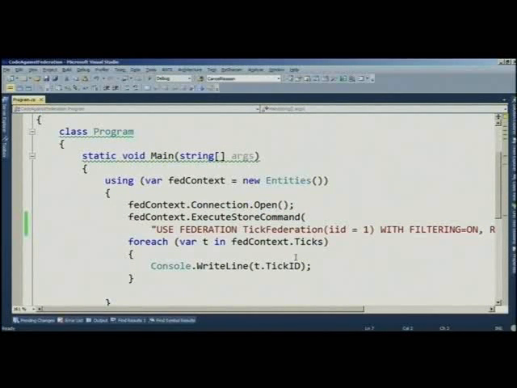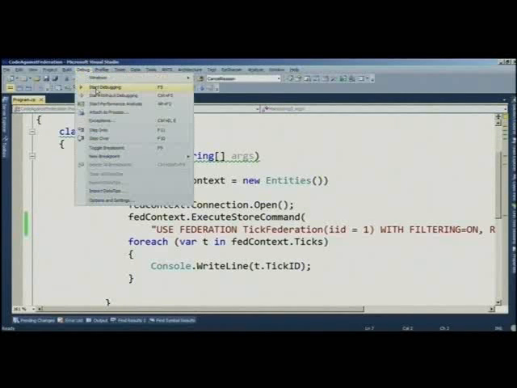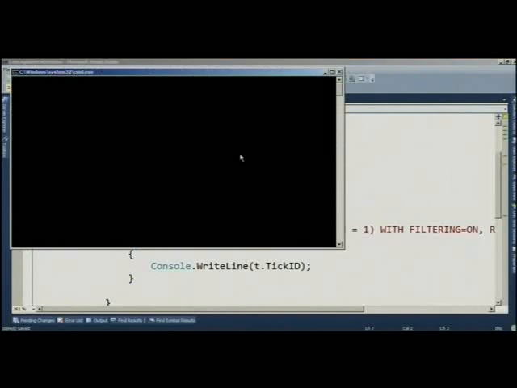So what we're going to do here is pretty much exactly the same thing, but through Entity Framework. And I guess I can just run it. And that's just getting the IDs of any ticks that are in this atomic unit.